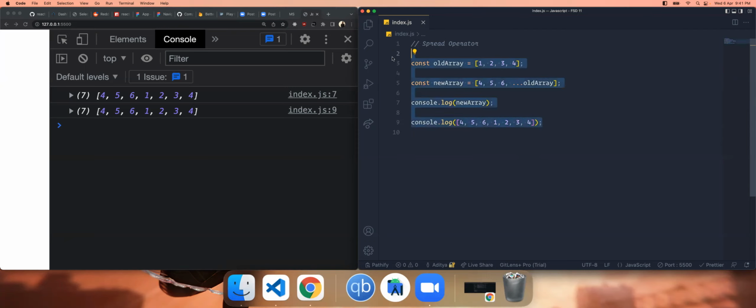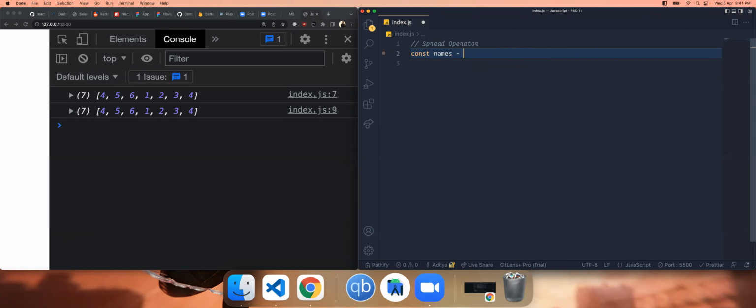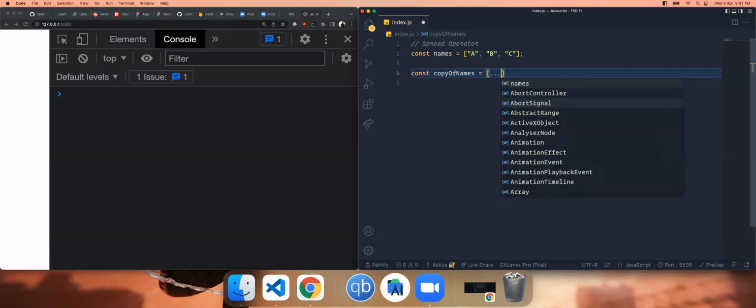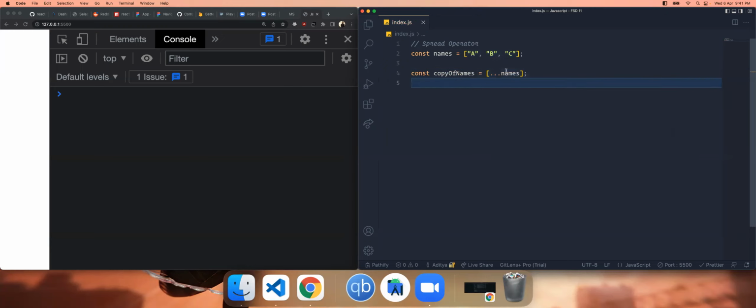Let's say I have one more example. Let's say I have const names, A and B and C. If you want to do a copy of this array, which is what you will use the spread operator most commonly for, you can just do dot, dot, dot of names. But this dot, dot, dot must be present inside an array. You cannot just do it like this.